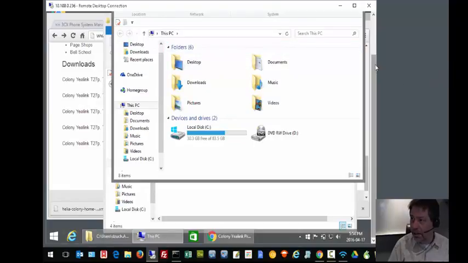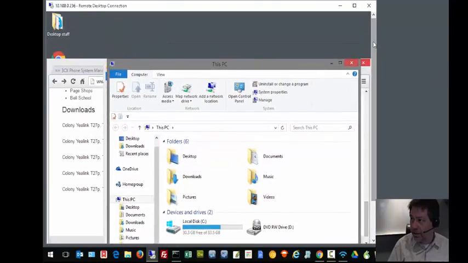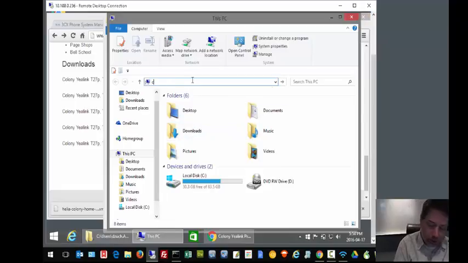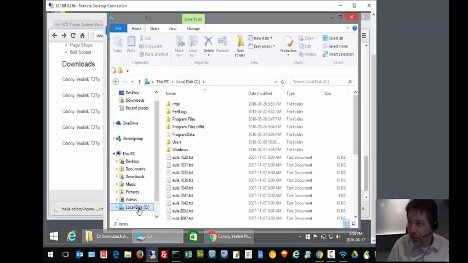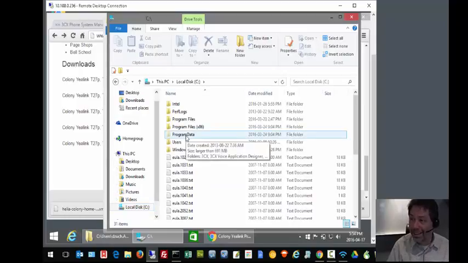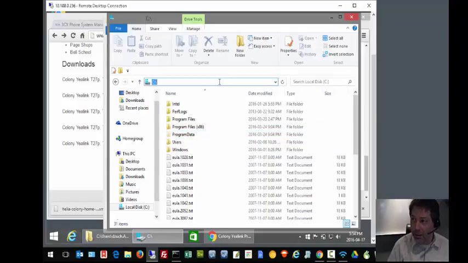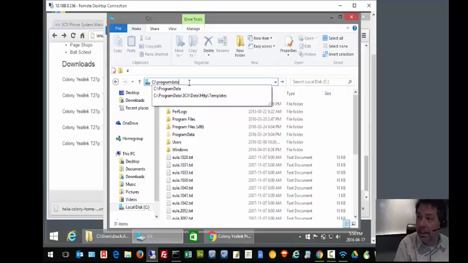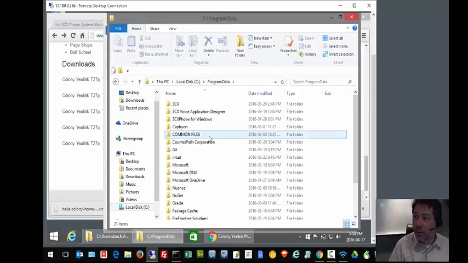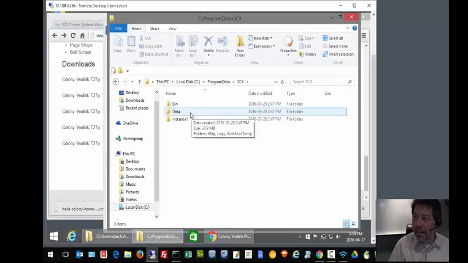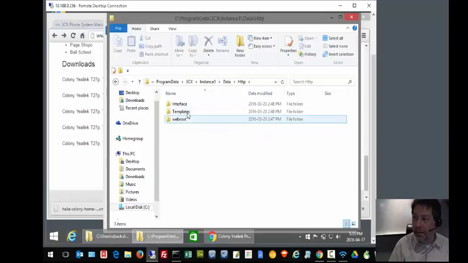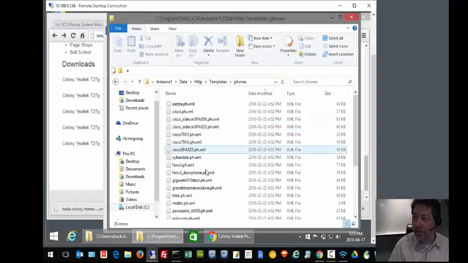So this needs to be on the phone server, the 3CX server, and where you'll find the appropriate directory, we go to the C drive, and then ProgramData. If ProgramData does not show up because it is a hidden folder, that's okay, because that's the default for it to be hidden. In that case, we go up to the address bar here, type in ProgramData, and there is the folder. So we just hit enter, and we're into the folder. From here, we click on 3CX, and then Instance1, and then Data, Http, Templates, and Phones. This is where the phone templates all exist.